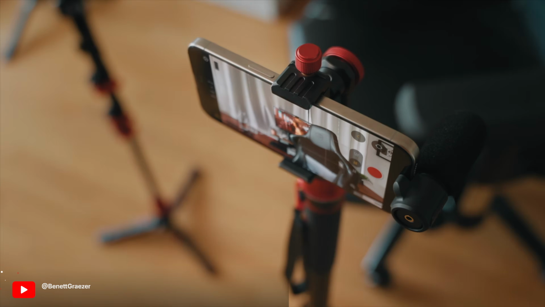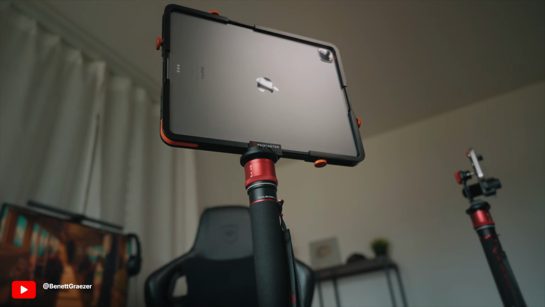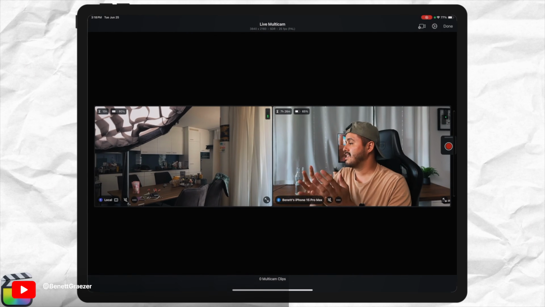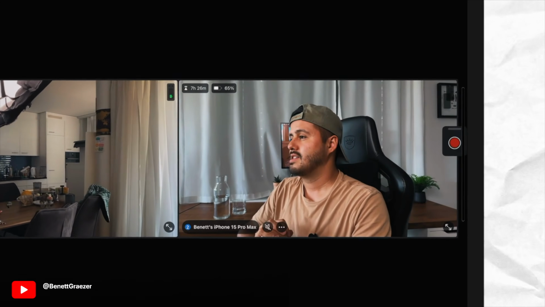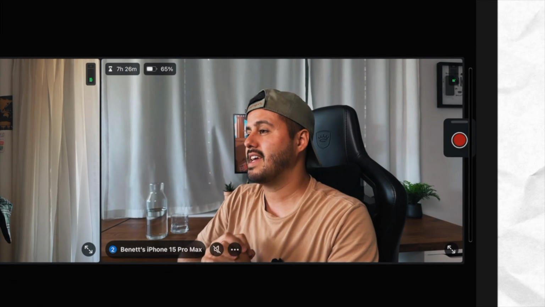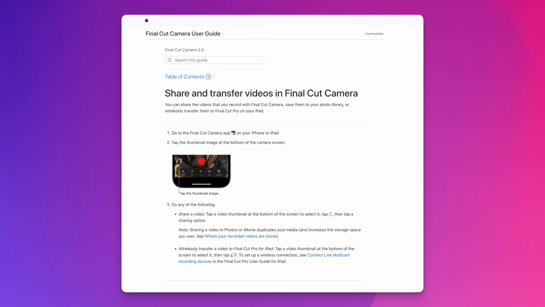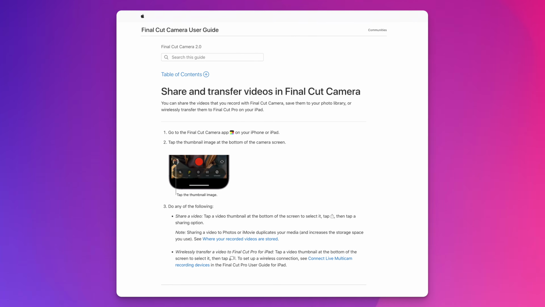Lastly, if you use Apple's video editor Final Cut Pro, but on your iPad specifically, you can live stream your iPhone's camera feed straight to your iPad. Now, one nuance with the Final Cut Camera app is that any video that you take inside that app are saved inside of a camera roll that's only accessible within the Final Cut Camera app, not your iPhone's regular Photos app. I'm not sure why that is, but it's something that you should be aware of.